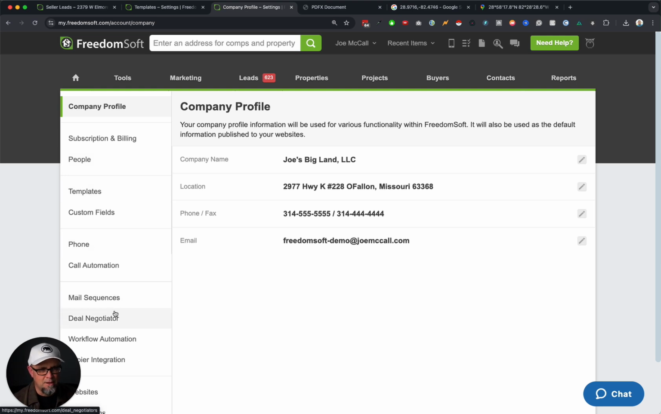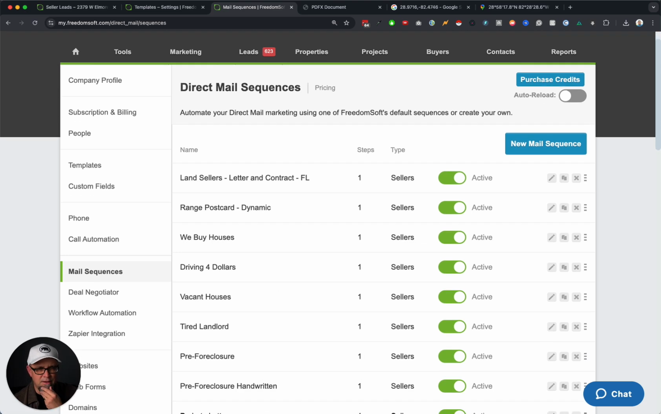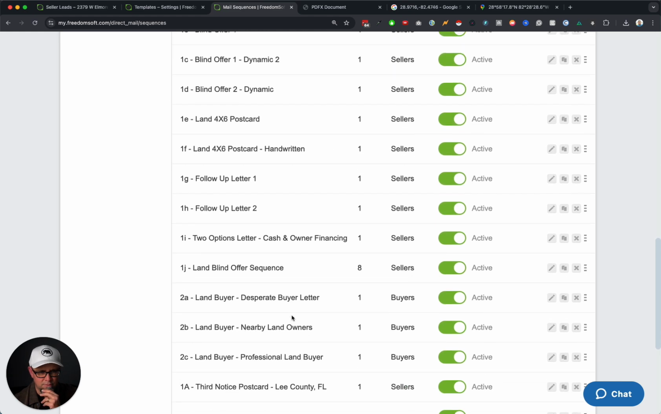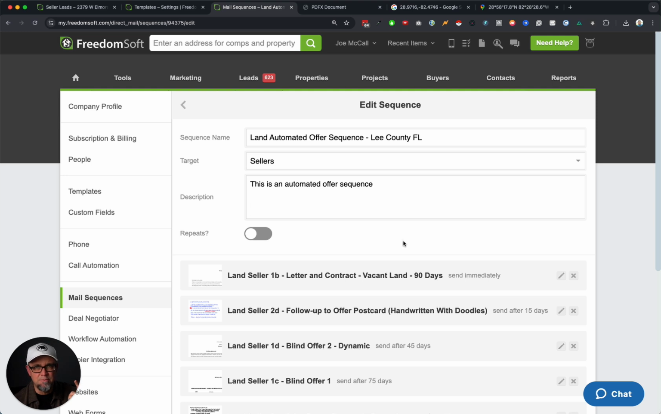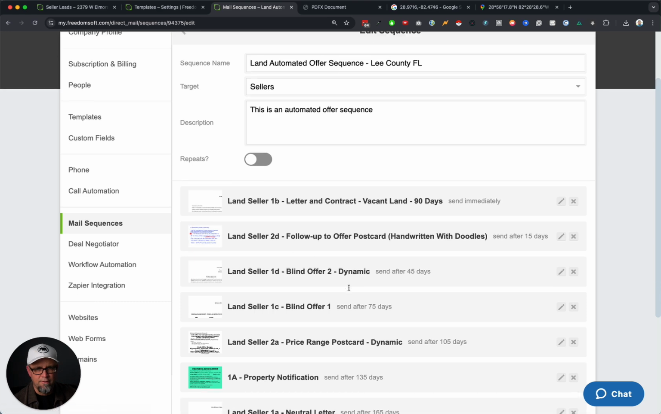Okay? I'm going to go to workflow automation, first of all. You know what? Let's do mail sequences. I have here a sequence that I have already done. It's called Land Automated Offer Sequence, Lee County, Florida. Let's just look at the steps here. Now, you're going to get something similar to this. Okay, but this is good.